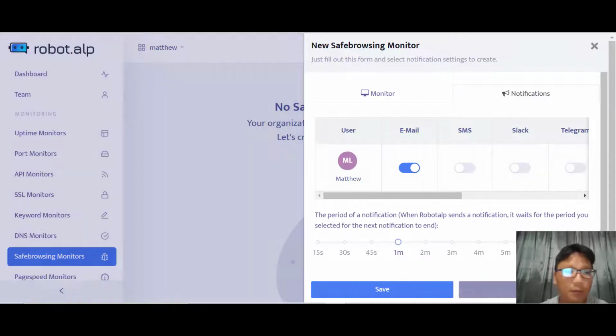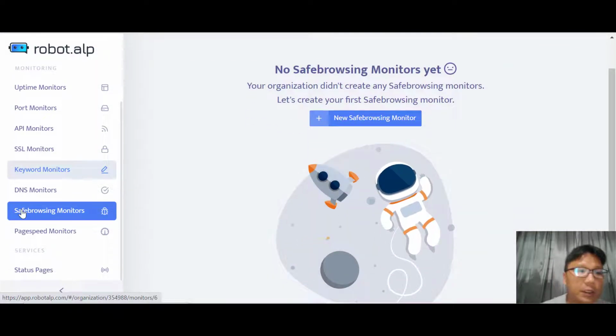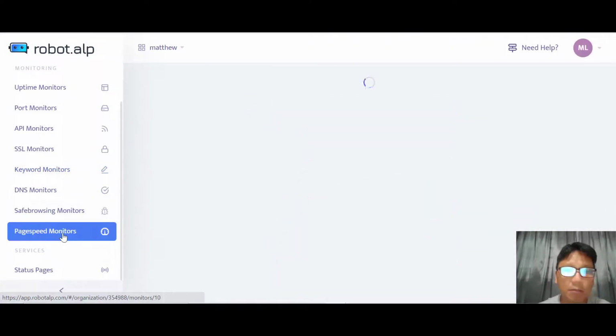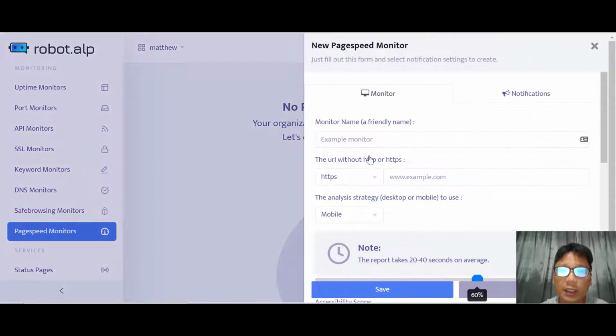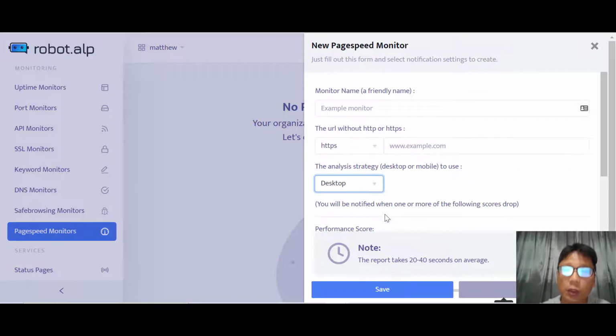Okay, so moving down is actually the page speed monitor. Okay, so you can actually create the same thing as well, put in your websites. All right, so you can actually have an analysis strategy, either desktop or mobile. Okay, so you can actually toggle and switch whichever you want to monitor.